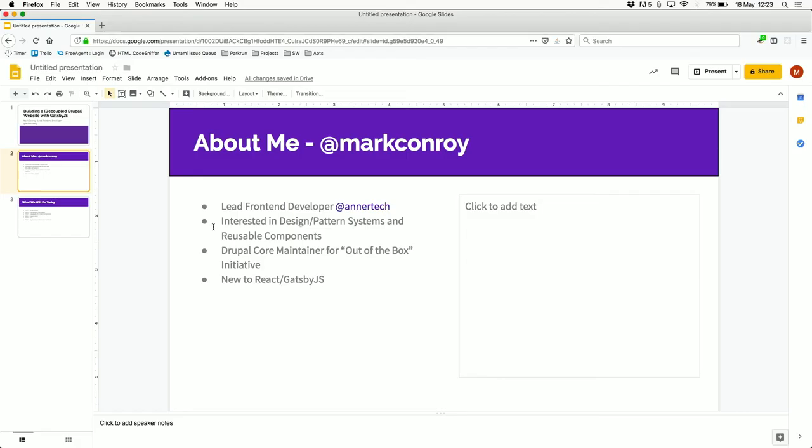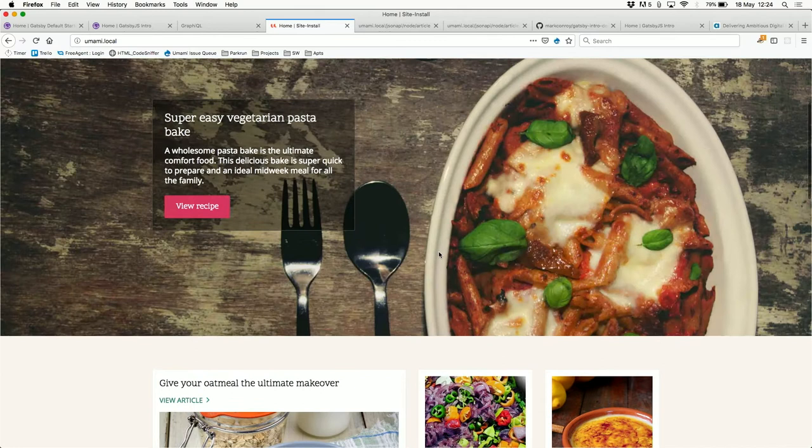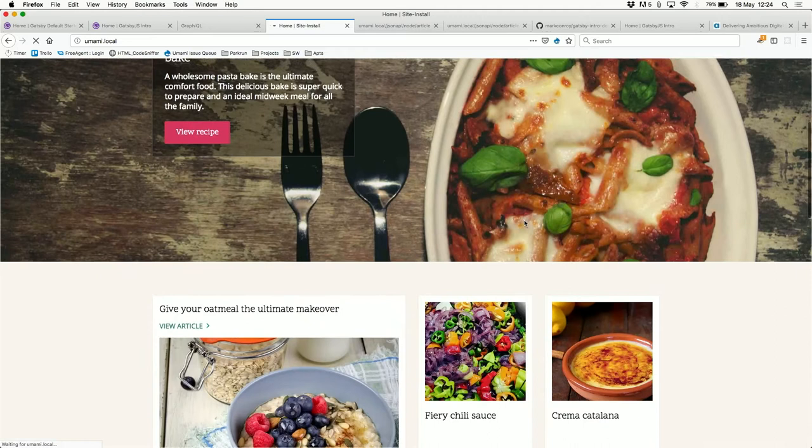I'm a Drupal core maintainer for what's called the Out of the Box initiative. The Out of the Box initiative was an initiative we started because when you install Drupal, it looks kind of ugly and it doesn't really do anything in particular. So myself and Christina here and some other developers, we set about creating a website from Drupal using only Drupal core functionality for a recipe magazine or a food magazine. We call it Umami, and it gives us a homepage, and it gives us some lists of content, and it gives you a listing page for articles, and then you can go to see individual articles if you want. So I'm going to use this as the base for our content in part four of the presentation today.